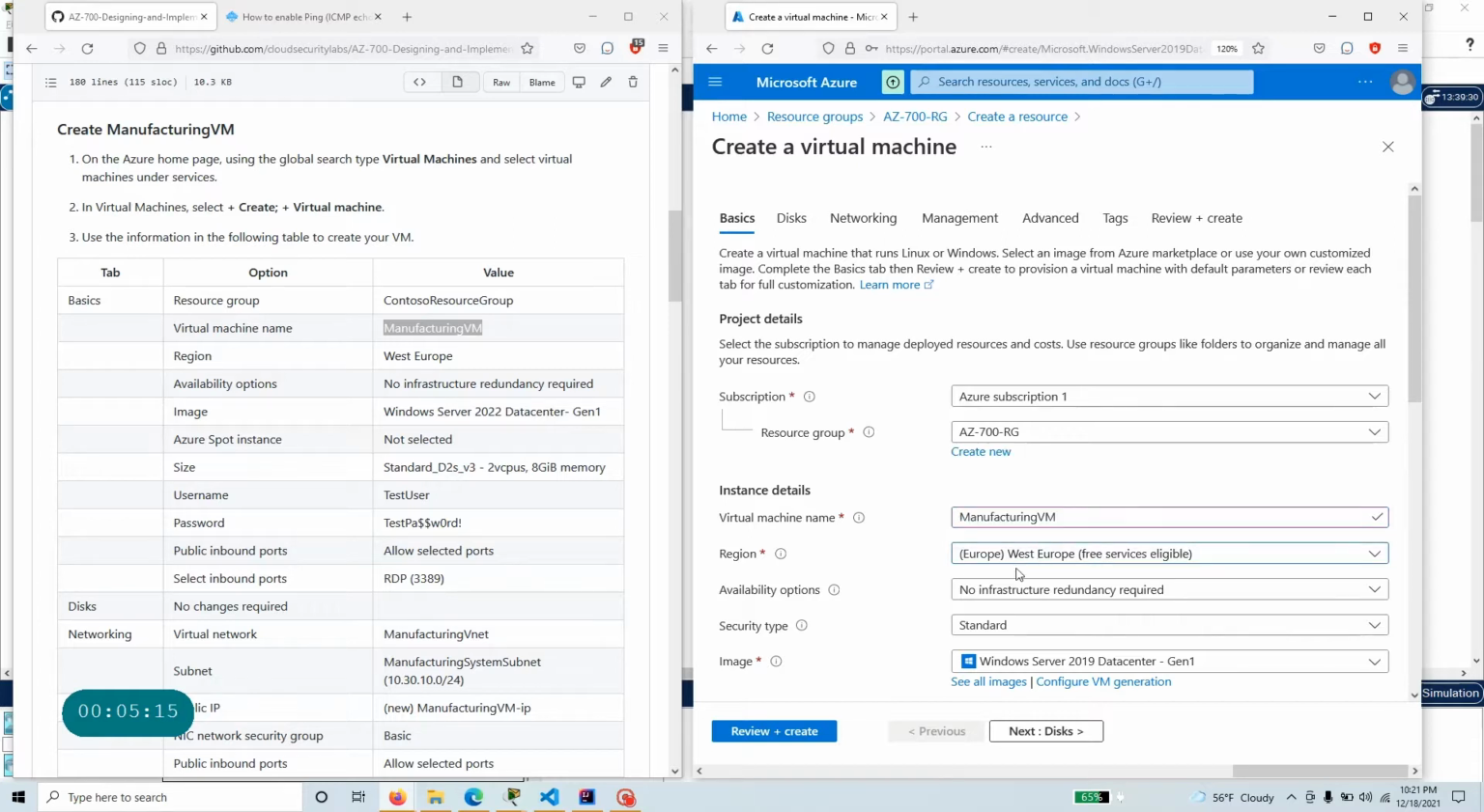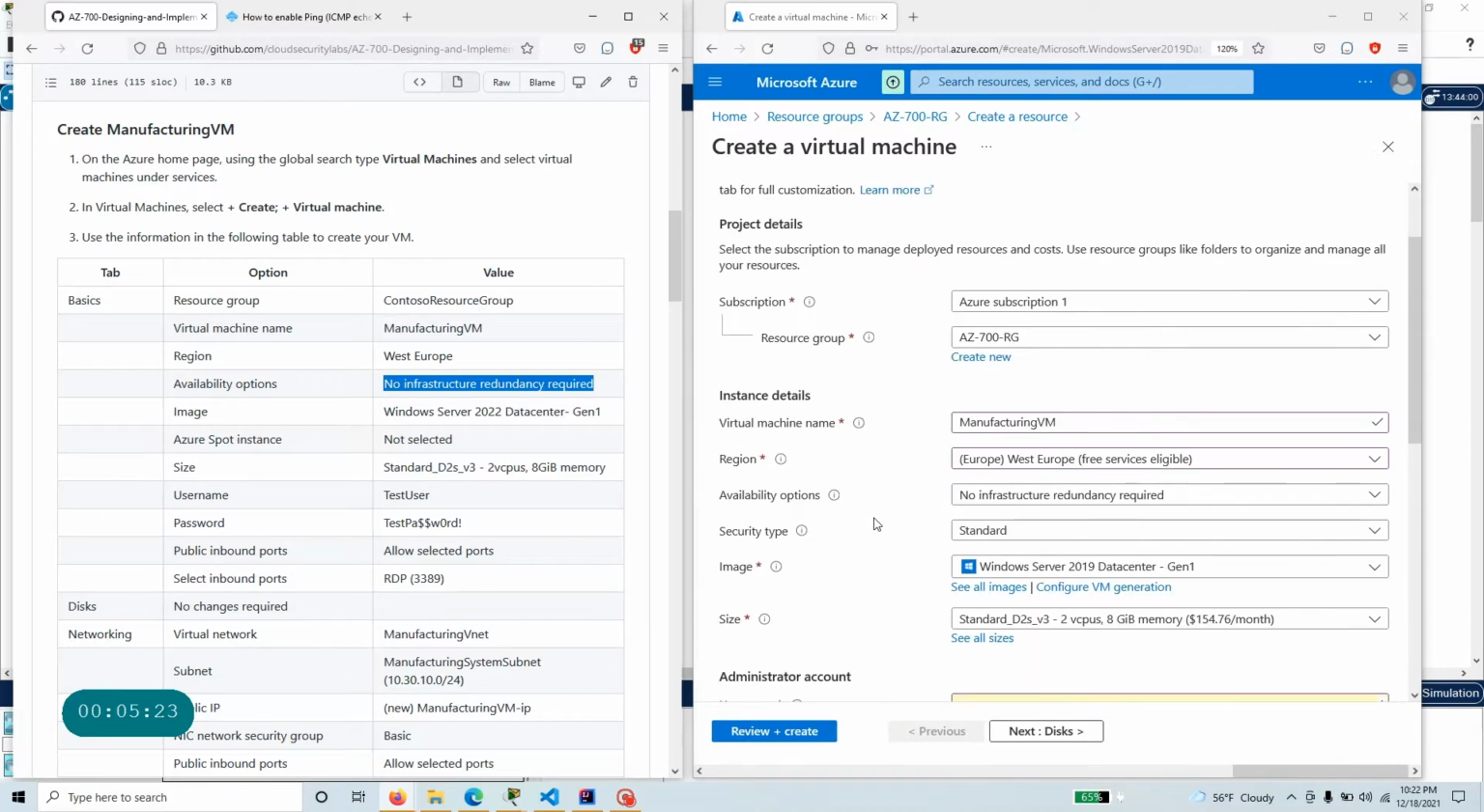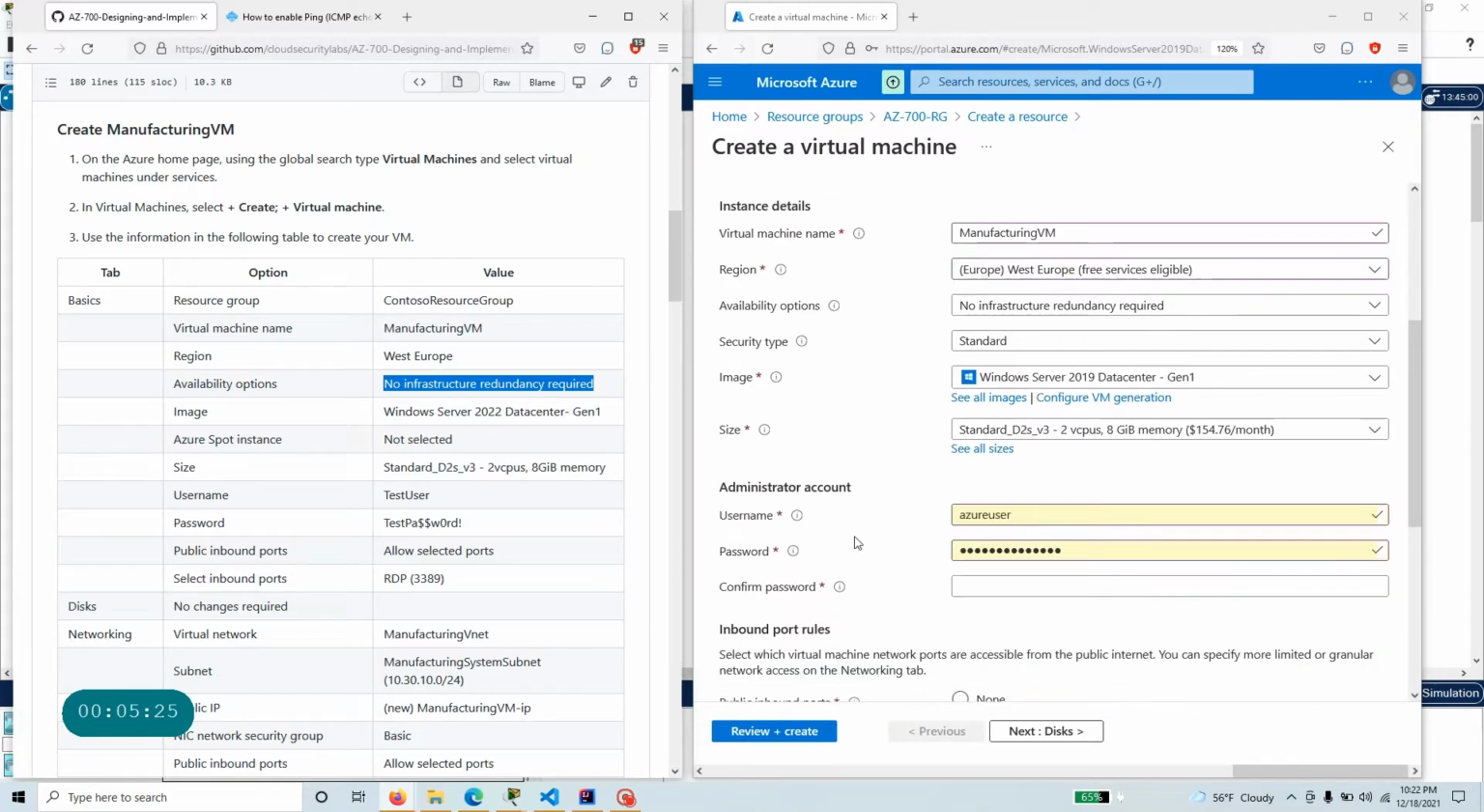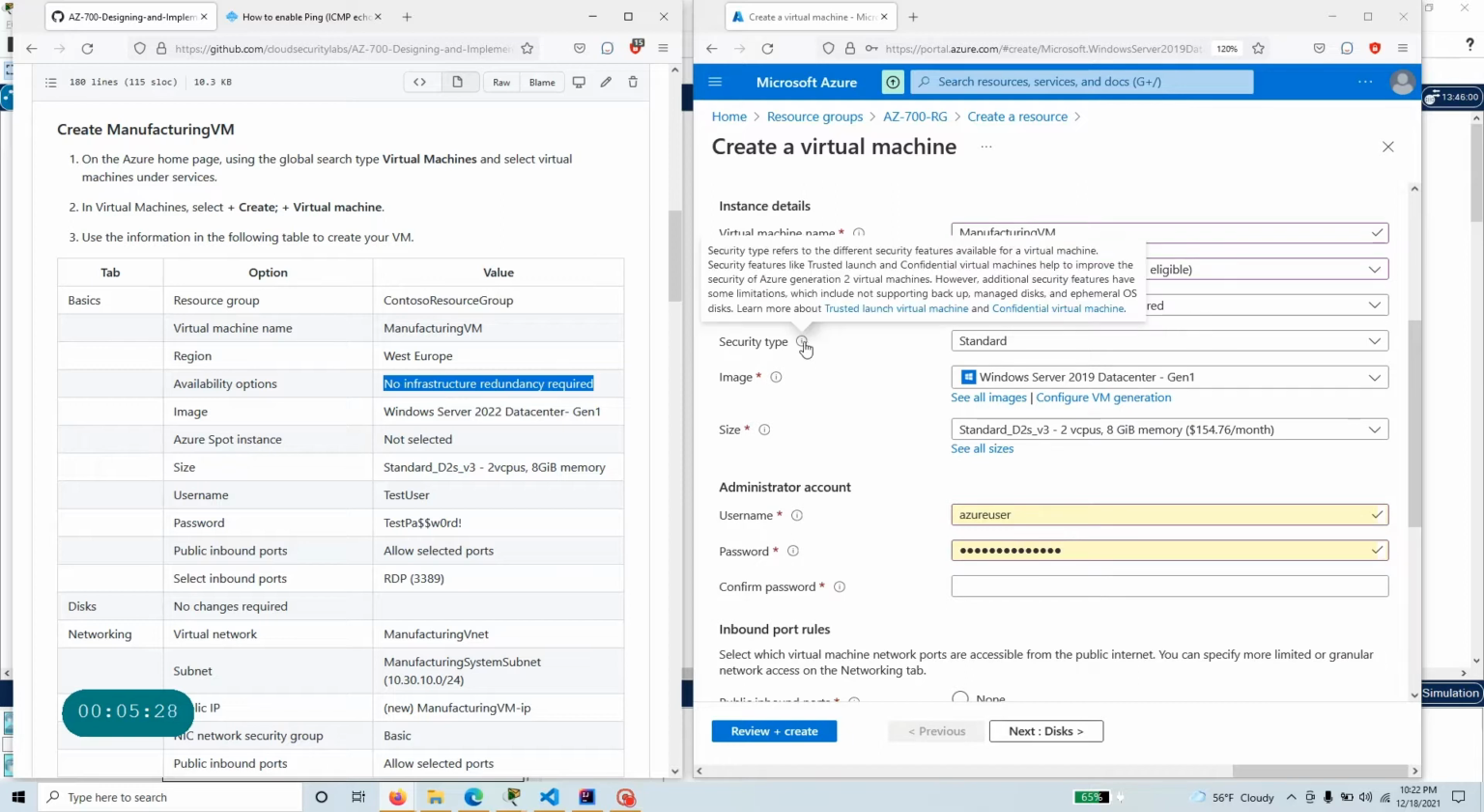Yeah, so that is the one that I'm going to choose. Availability zone, we're not choosing anything. Image, we're going to change. Okay, so security type, that's an interesting thing.